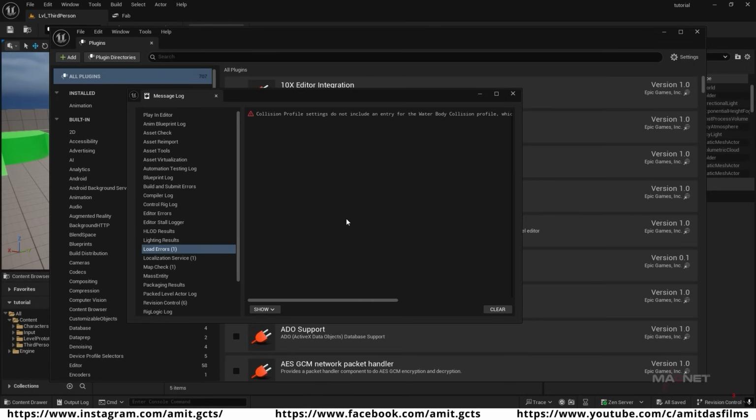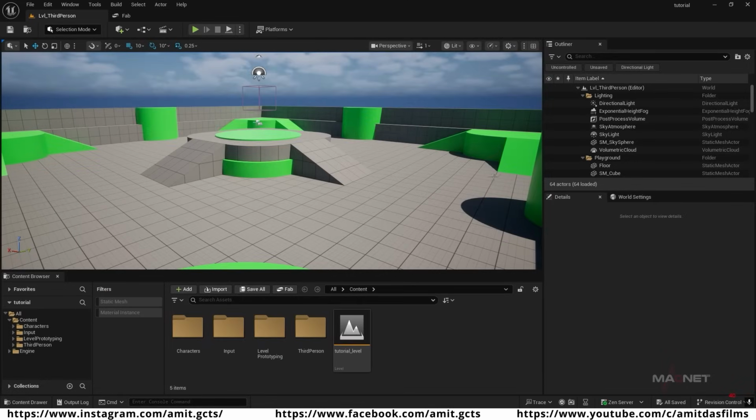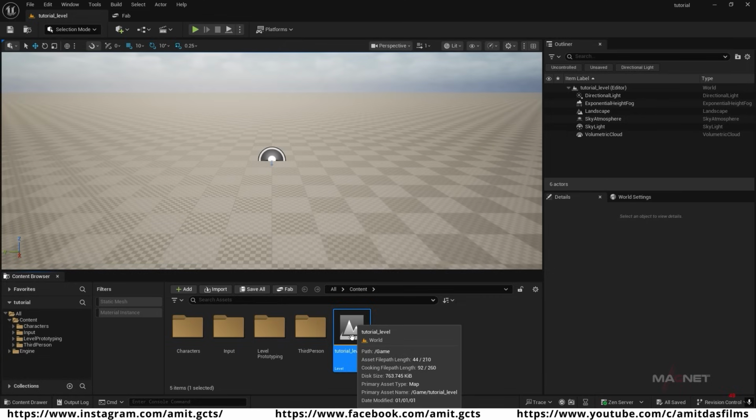And after restart, you will find this warning window. So just go to the end of this line and just click on this Add Entry to Default Engine INI. Just click over here and it will fix. Then we're going to close this window. And also we close our plugin bar from here. And then we're going to open our level. So here is our level called tutorial level. Just double click to open this level.